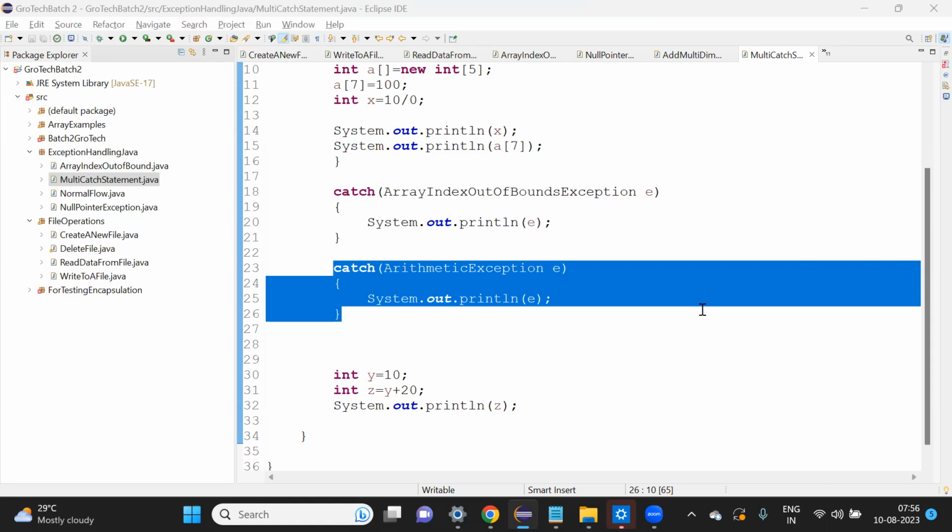So what we can say is, at a time only one exception occurs, and at a time only one catch block will get executed. And all the catch blocks will be ordered from most specific to most general. All the catch blocks will follow a specific hierarchy. So this is called a multi-catch block statement. Am I clear, right? Next then.